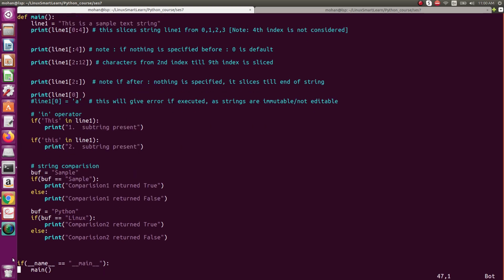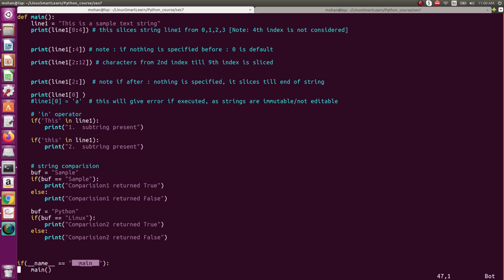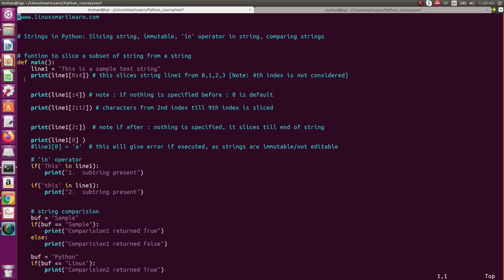Now the execution begins with __name__ equal to the main string variable, and this jumps to the main definition. Here in the main definition, we have taken a string line 1 equal to "this is a sample text string". This is the string that we have taken, and the variable name is line 1.